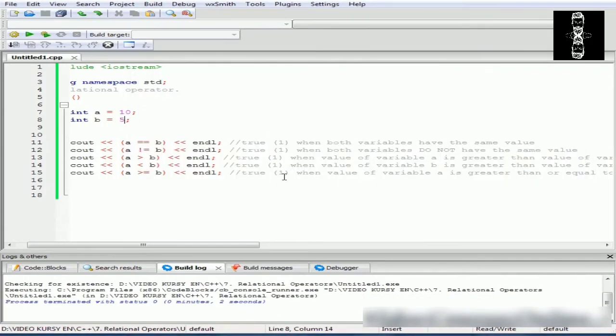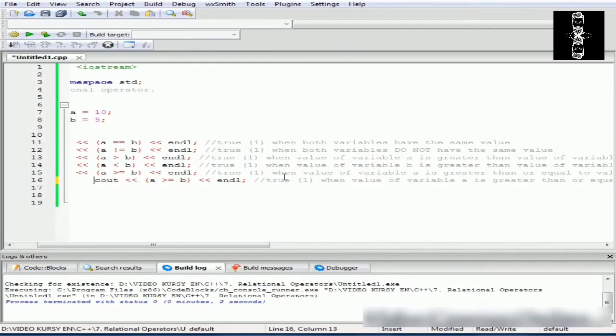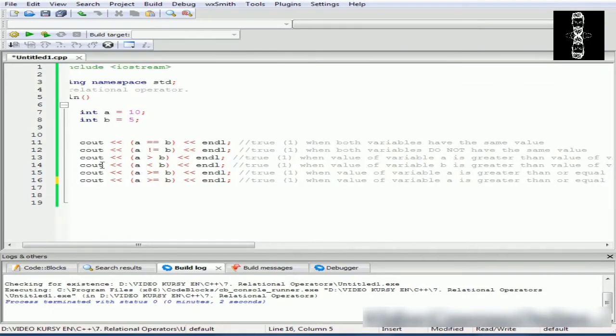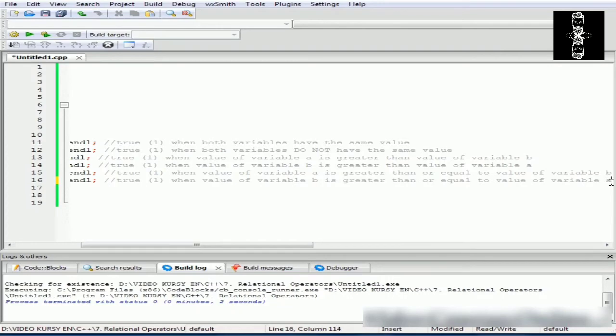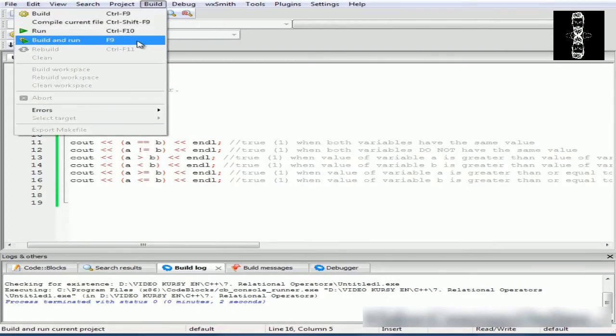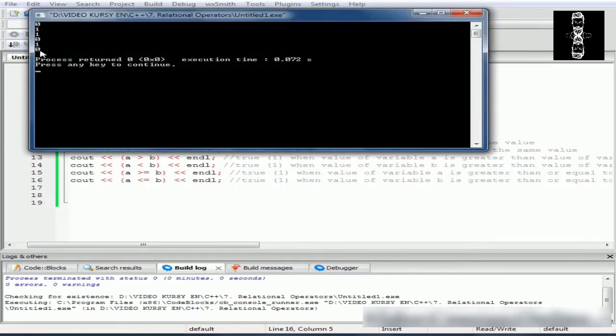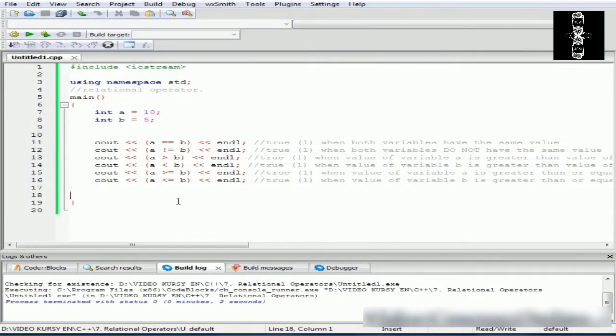Okay, now that one, so B is greater than or equal to the value of variable A. So it should be, in our situation, false. We can also use an exclamation mark to change a value from true to false, so from 1 to 0 or 0 to 1. And to do it, we should do something like this.